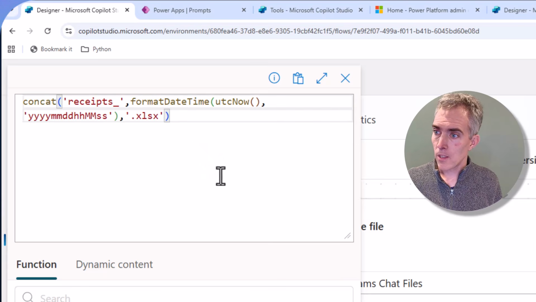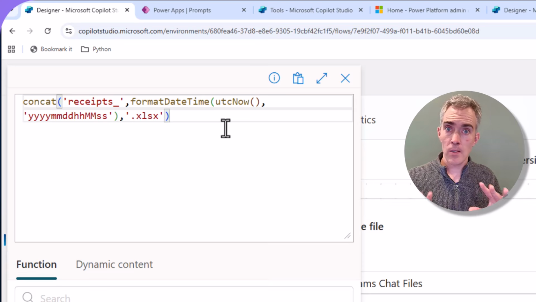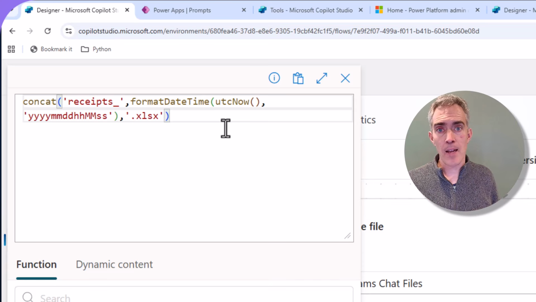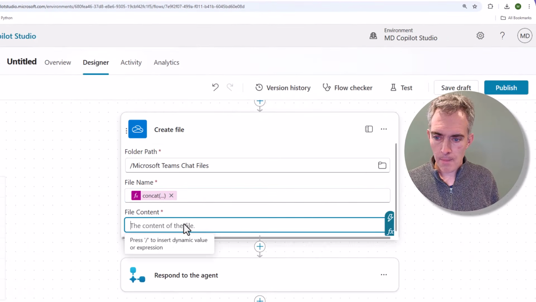So what this code says is take these three things and join them together to make a file name. We've got receipts underscore, and then we've got the date stamp and the timestamp formatted as year, month, day, hours, minutes, seconds. And then we've got .xls at the end. The reason we made that date stamp is so that every time we have a unique file and there's not going to be any naming conflicts for anybody. So we'll click the add button right there.